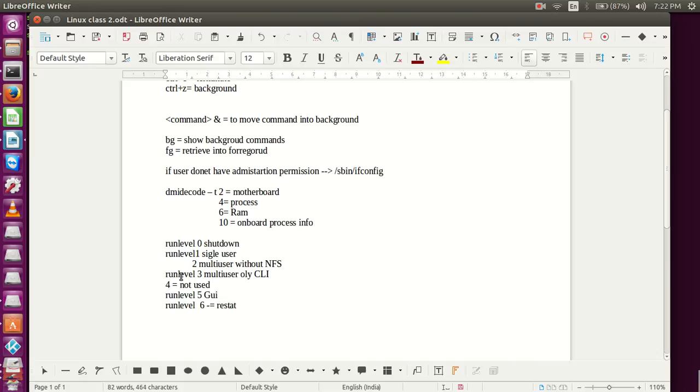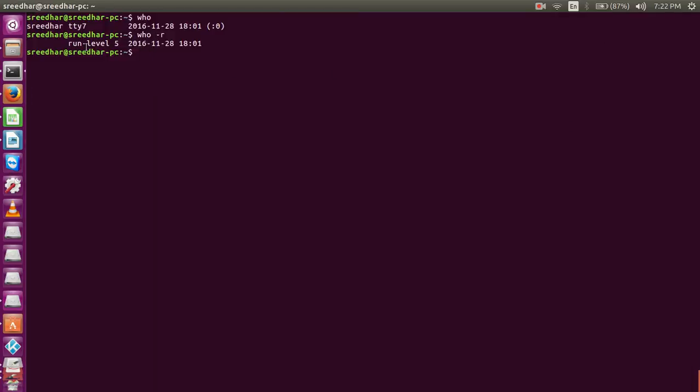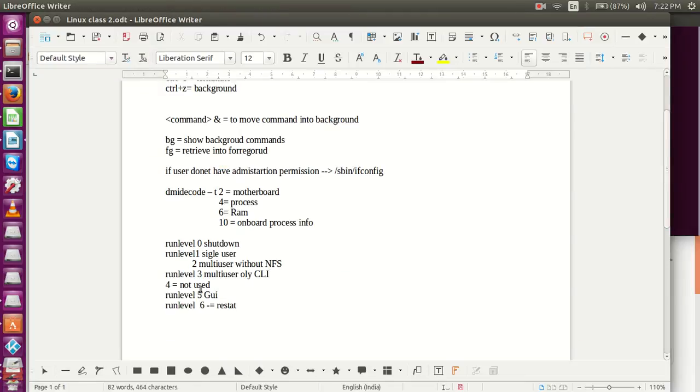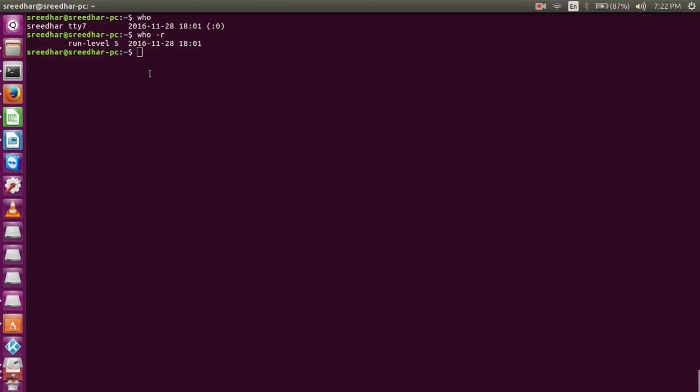See here, an important thing is that run level 3 is CLI mode, where you can access by using commands itself, but run level 5 you can access in GUI mode, meaning you can use the mouse. Like that, this is the command who -r. It will show you which run level is running, run level 5.